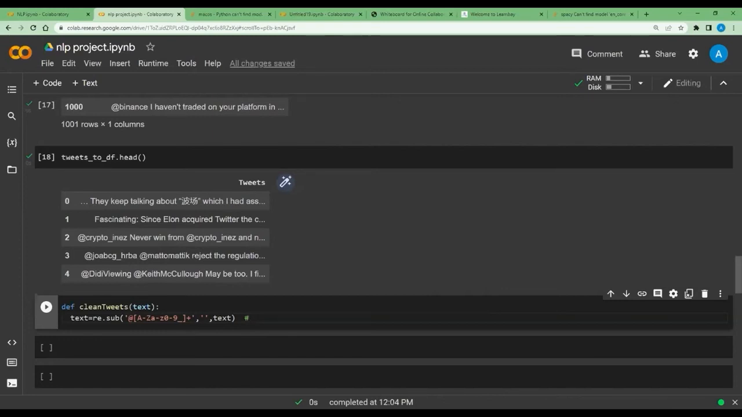So with this particular line of code, I have removed all the at the rate mentions, like at the rate Elon Musk, at the rate crypto, all these things, all the at the rates I have removed. At the rate my name, at the rate your name, at the rate something, it has removed, right? Cool, guys. So that's the line for removing at the rates.